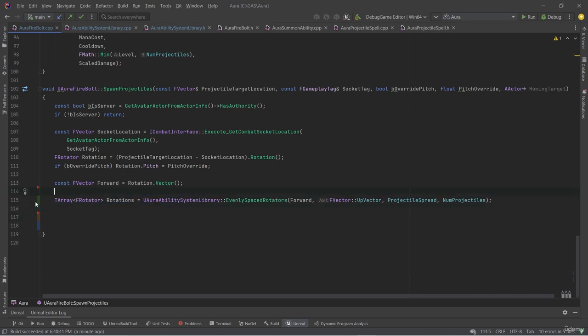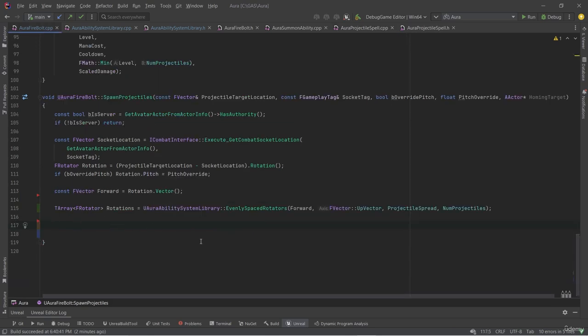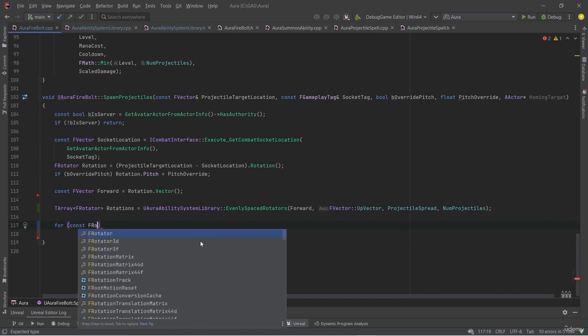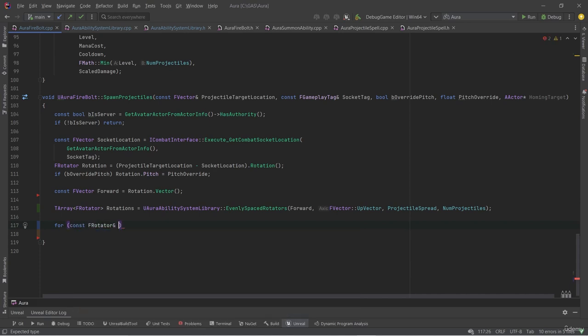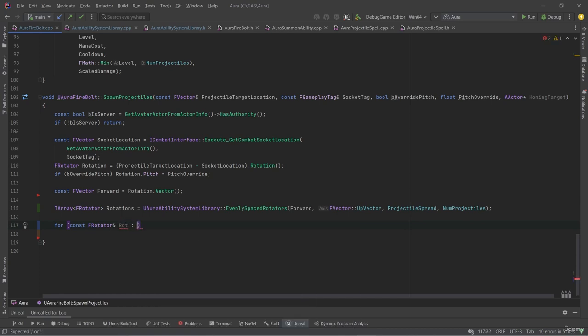So I have a TArray of rotations, and that just goes back to our Aura projectile spell. When we set a transform for the projectile we spawn, we already have the location, we just need to set the rotation for it. And so for that simple reason, I'm going to use rotations. I'm going to use a for loop and loop over rotations. We'll make a const FRotator reference for each iteration. We'll just call it rot, looping over rotations.